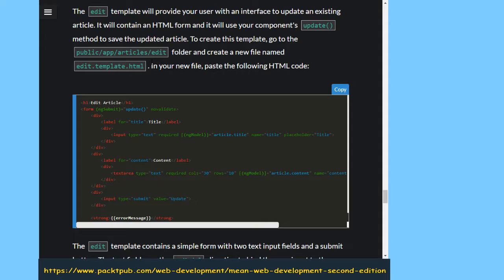The edit template will provide your user with an interface to update an existing article. It will contain an HTML form, and it will use your component's update method to save the updated article. To create this template, go to the public app articles edit folder and create a new file named edit template HTML. In your new file, paste the following HTML code: title, content, error message.